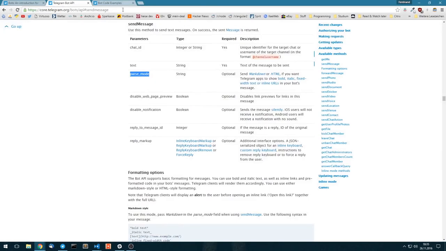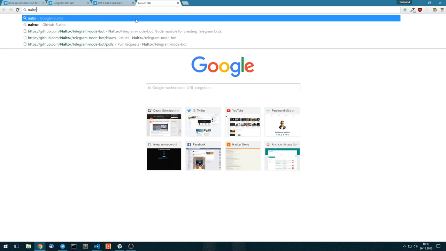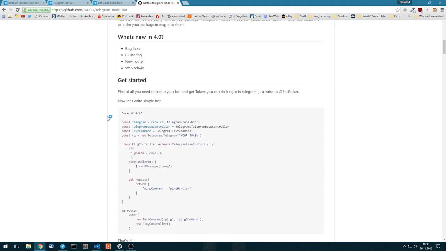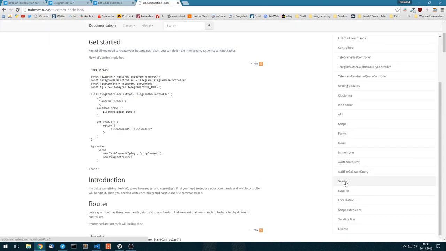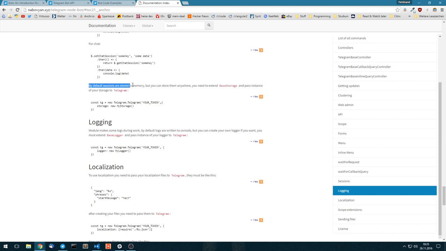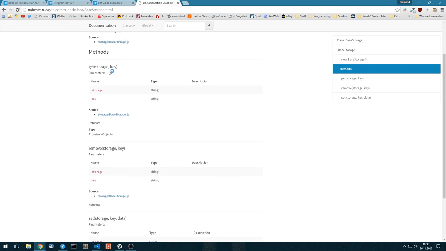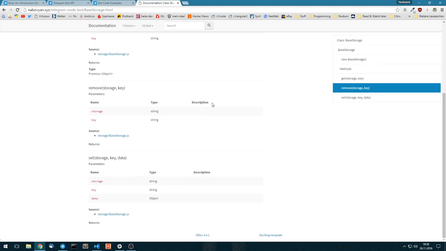So the creator of, oh damn, NailTox, yeah, there it is. Full API reference. If you look at the sessions, he says, by default sessions are stored in memory, but you can store them anywhere. You need to extend base storage and pass it instead. Okay. But the core part is you can extend this base storage class. It has a predefined set of methods. You can also view base storage. There it is. It has three methods: get, remove, and set. We can just extend that class and implement these methods with our own functionality.